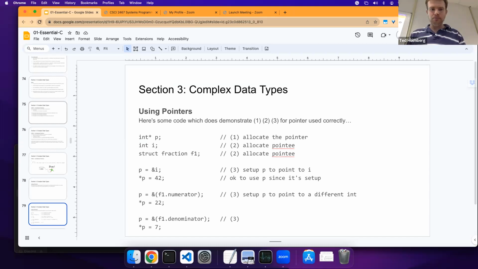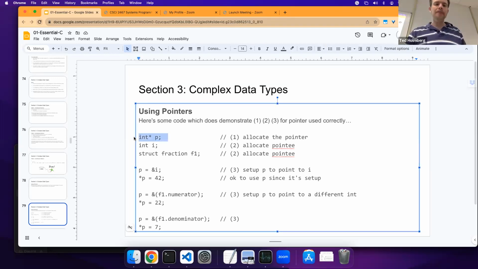Okay, let's move on. Let's look at some more examples of using pointers. So here I'm going to declare a variable to hold a pointer for an integer. Here I'm going to declare an integer I, and here I'm going to declare a structure fraction that we'll call F1. So here, these two things represent allocating pointees. This represents allocating something for a pointer.